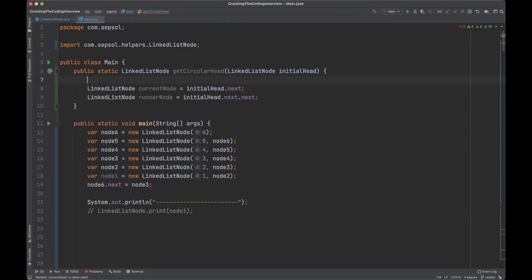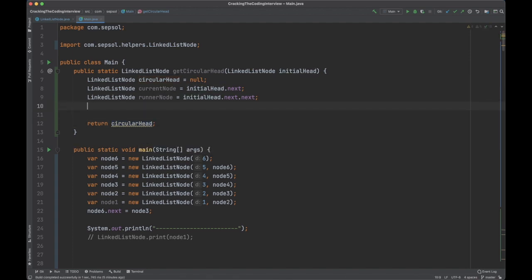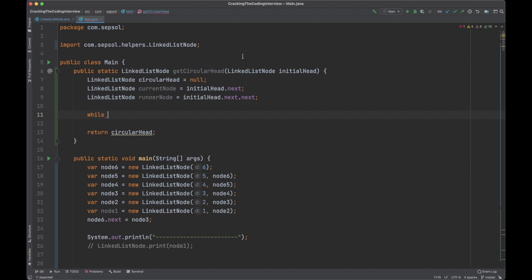So I could say that we have a linked list node, and I will call this one circular head, and I will initialize this to be null. Okay, and I will return that circular head. And what's the issue here? It's always null, right? Yeah, we will fix that. For now let's cover the normal cases, and then we'll come back to the edge cases.